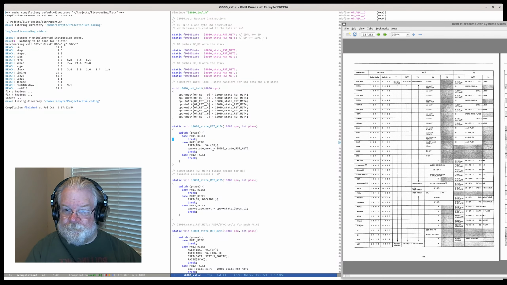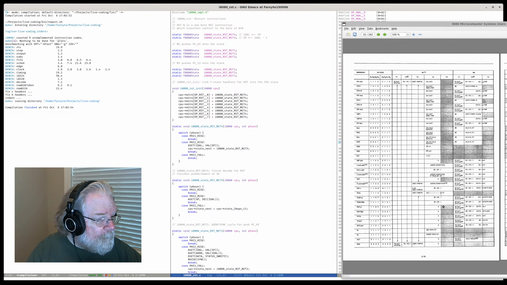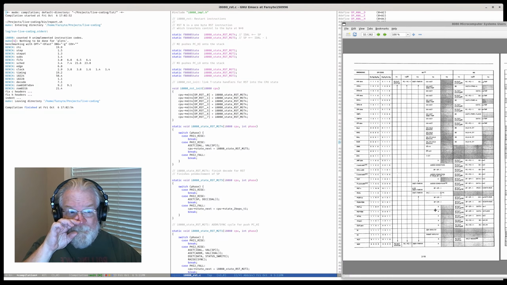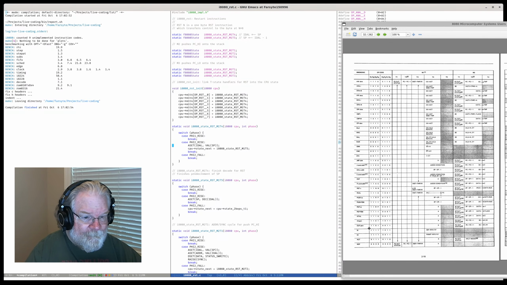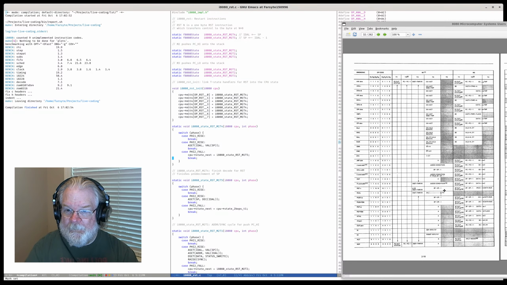So, still operating on the mixed environment where I've got the PDF up. I need to remember that I'm doing that. So RST, during M1T4 and M1T5, we are decrementing IDAL. Got it.